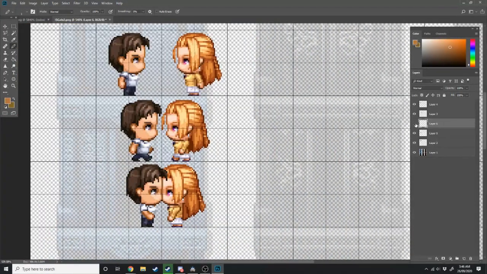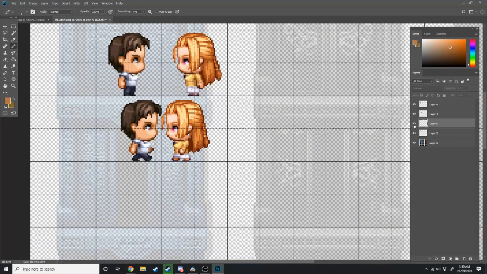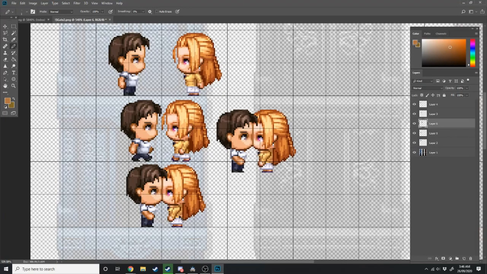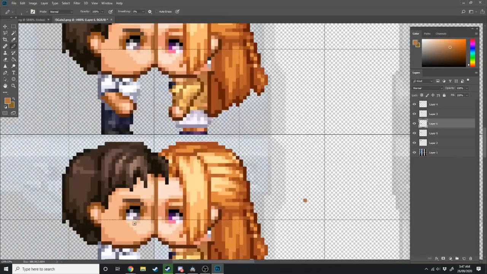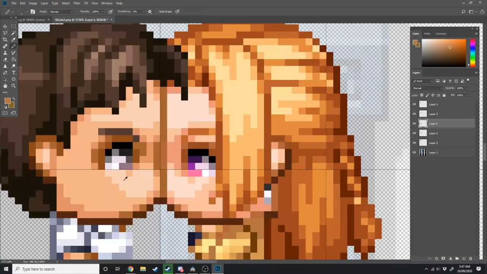Now that we've done that, for the final step, we'll merge together this layer. Then I'm going to copy that layer and paste it. Move that down. Now a few things I'm going to do on this layer. I'm going to close both of their eyes. So I'm just going to mess around with the pixel colors on the face.